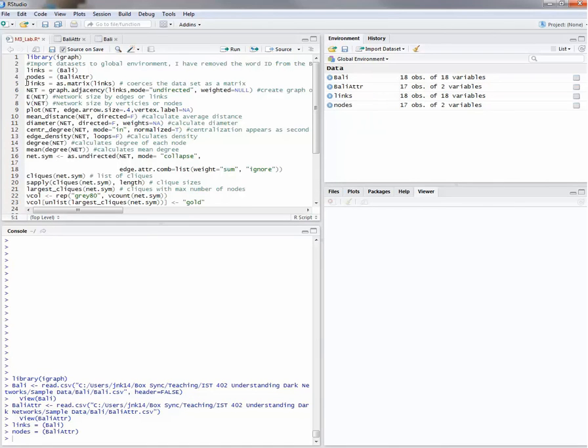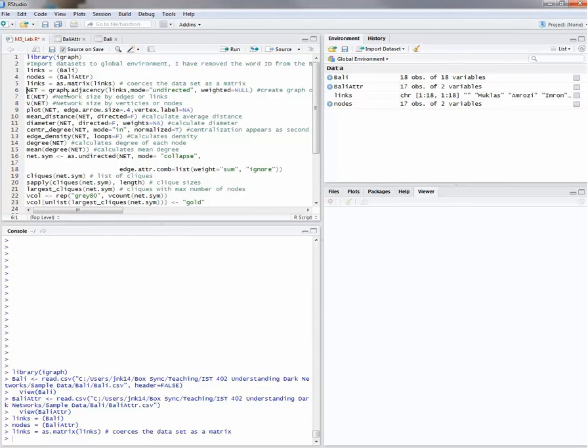Then I need to tell it that I would like it to recognize this as a matrix rather than just a data frame. I'm going to run that, and now I've created links as a matrix, but I also need to tell it that I want it to be a graph. It's an adjacency graph, and this is the command that we would use for that, which is slightly different than what was in the assignment. I've entered a different command here, and you're going to want to know if your data set is undirected or weighted.